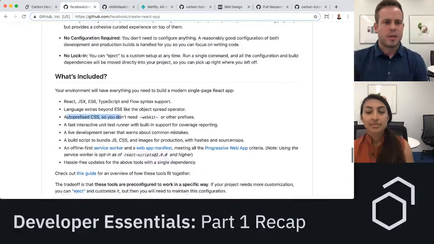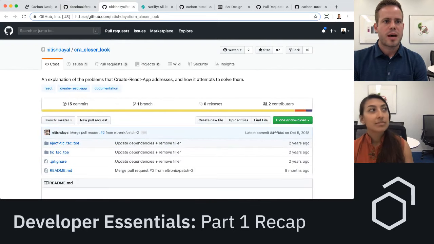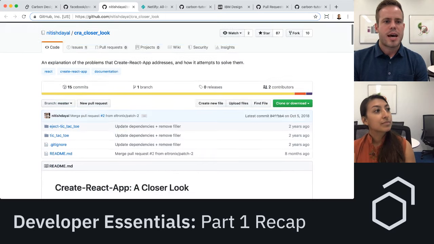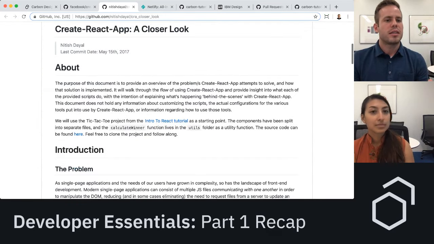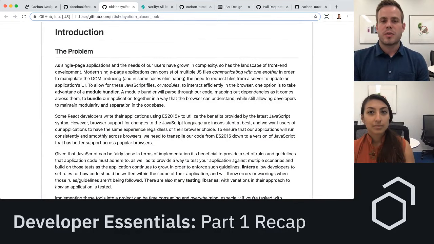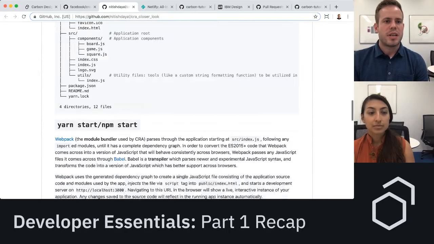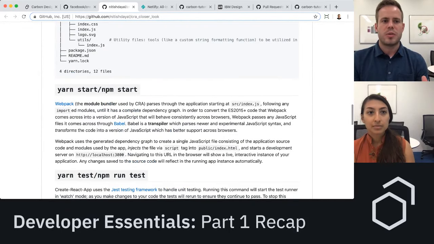And then also, if you want to check out this guide right here, I'll open this up in a new tab. This is a closer look at Create React App, just the philosophy behind it, and then those commands that you were doing, like yarn start. It goes into some detail here on what that's doing behind the scenes.